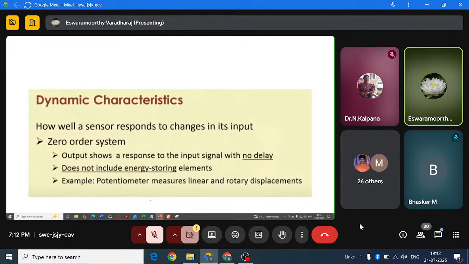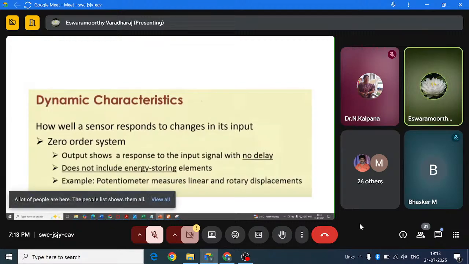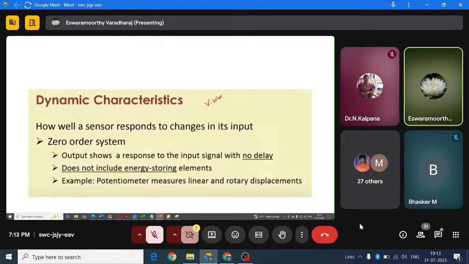Now dynamic characteristics. Dynamic characteristics tell how the sensor is going to respond if there is a change in input. Everything will have a change in input for a sensor, but the change in input varies with time. For example, vibration, sound signal, ultrasound, RF signal. All those things are going to have a change in the input.